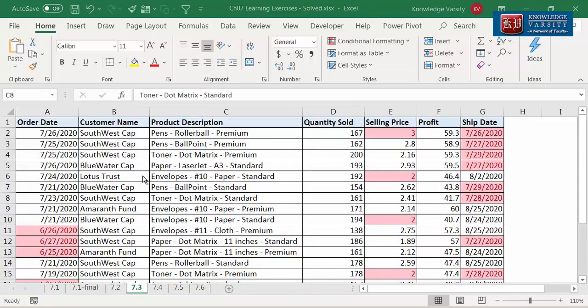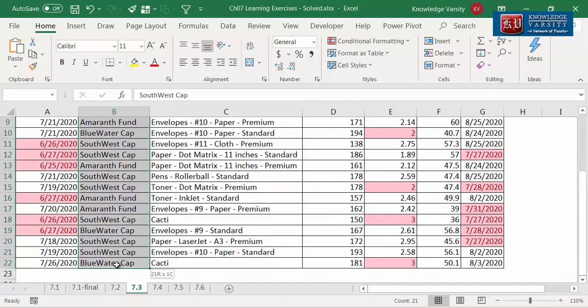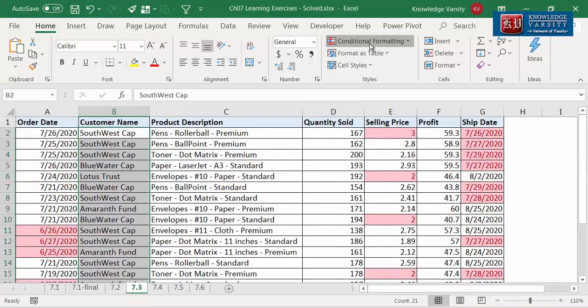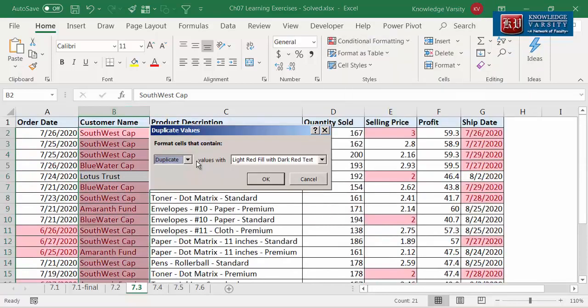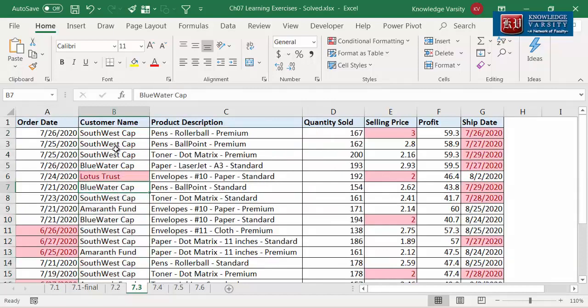You can also highlight unique values. Let's say we are interested in knowing if there is any customer who has ordered only once. I will select data in the range B2 to B22, that is the customer name, and then apply a duplicate value rule. In the drop-down, I will choose the unique value option. You can see that Lotus Trust has only ordered once.